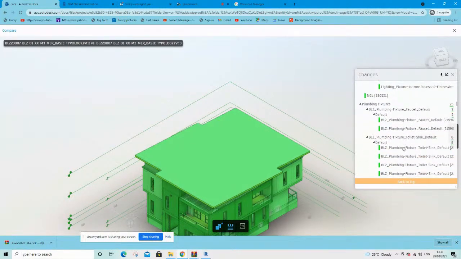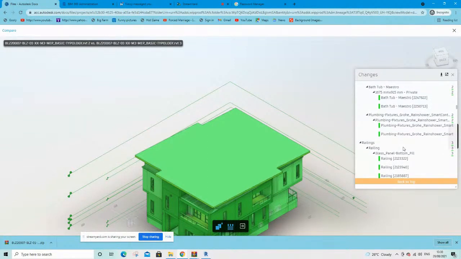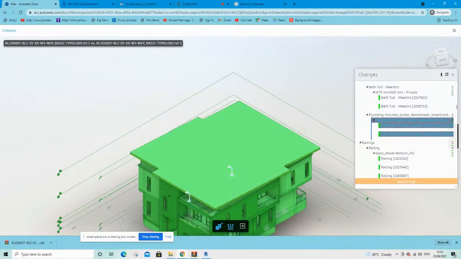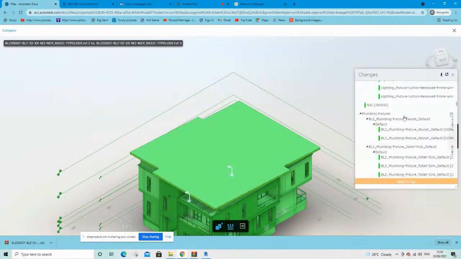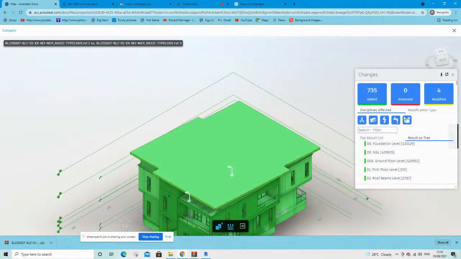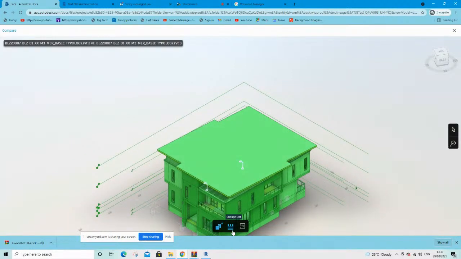If I scroll down, you can see something like plumbing fixtures. Once you click on that, you see that the elements are being highlighted from here, right? So this is how you can begin to query what has changed over time and what has not changed. As a manager on a project, you can easily use this to track what has changed over time.